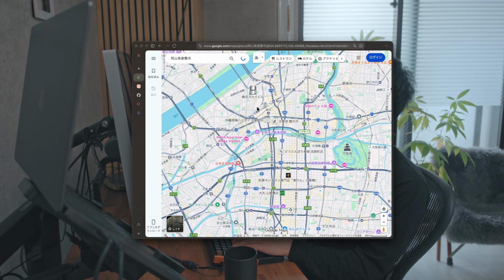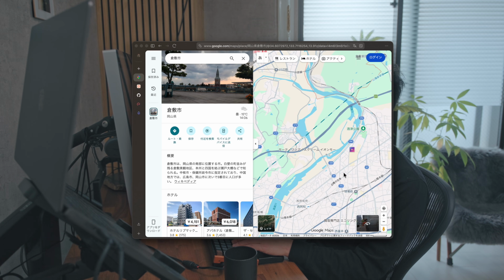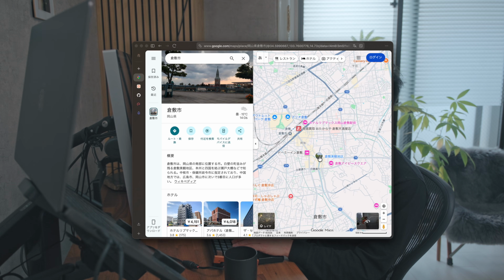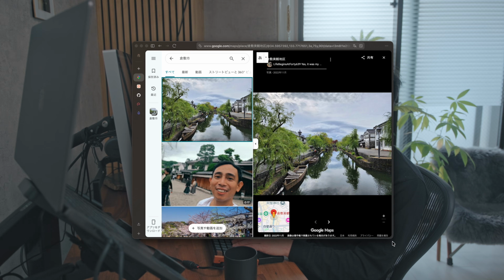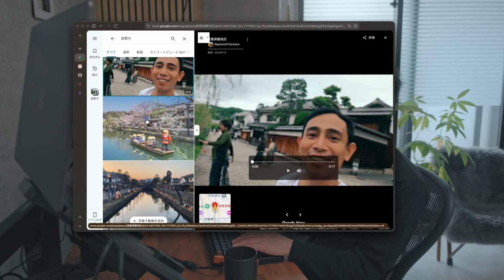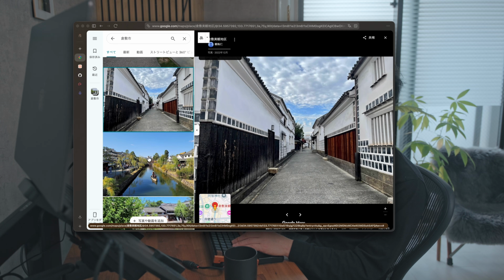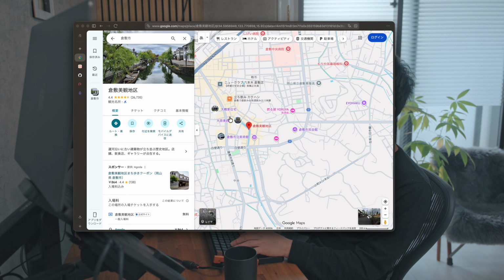Kurashiki is one of the popular cities in Okayama, and it has a great place to go. It is called Kurashiki Bikan Chiku. It's popular. You can see the traditional Japanese views and architectures, things like that. Yeah, we are gonna enjoy Kurashiki next week. Can't wait to go there.